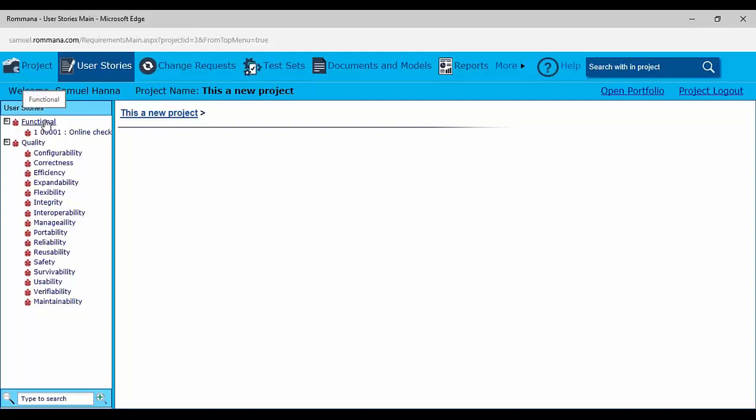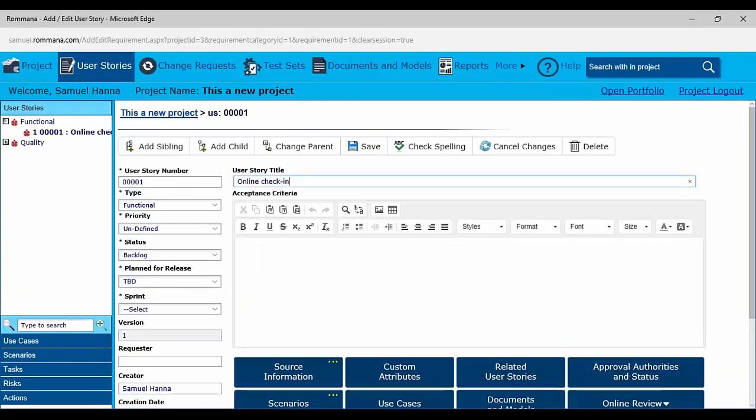So I can have a non-functional. I have a functional requirement or a functional user story. I can have a user story that has to do with efficiency, or a requirement has to do with efficiency, and so on. Let's click on this requirement or user story. Okay. Now, remember, I had written this requirement as a requirement when the project was a non-agile project. Online check-in, that's the requirement. And I had a box here, which I don't have now, that has details about that requirement.